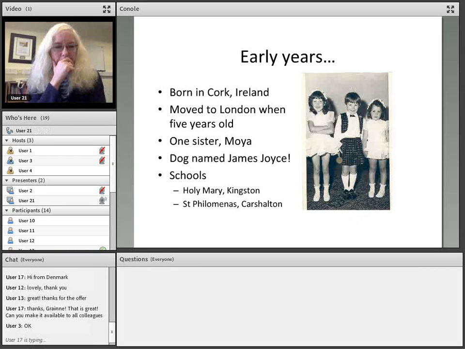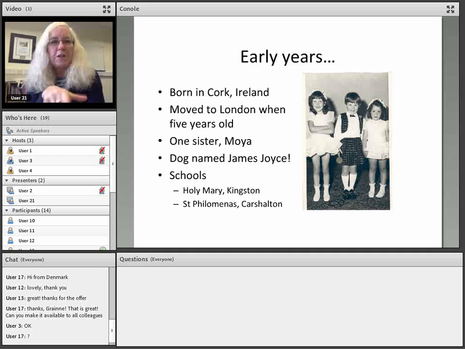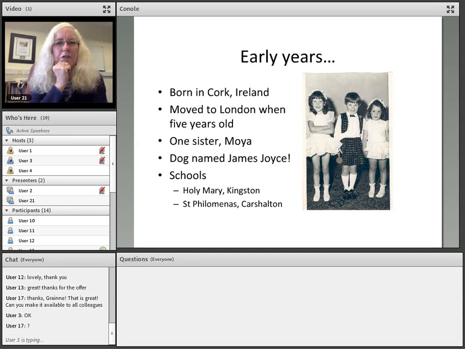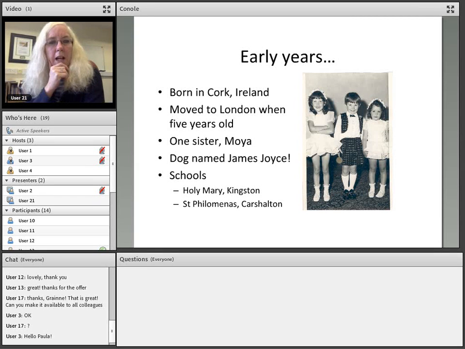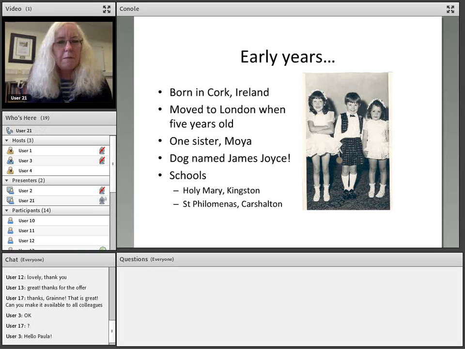So my name is Grania, a very strange Irish name. It's not Grain or Granny, it's Grania. I was actually born in Cork, but my parents moved to England when I was 5. That's a picture of me on the left-hand side with knobbly knees and my 2 cousins, David and Sharon, at our aunt's wedding. And you can imagine I really took the mickey out of him for wearing that kilt. I've got one sister, Moya, who's based in Brighton, and I had a dog when I was little called James Ulysses Joyce. I went to school in Surrey, in South London, 2 Catholic schools, Holy Mary in Kingston, and then St Philomena's in Cosham. So that's the kind of background of where I'm from.